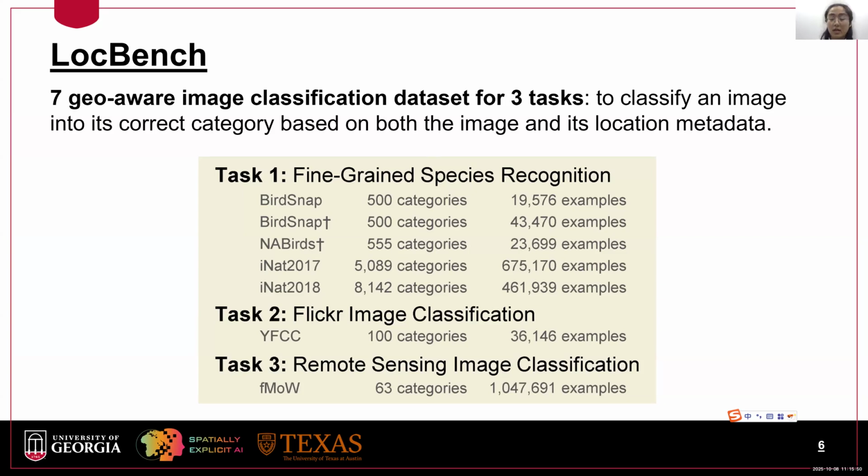The second task is Flickr image classification. Flickr images are actually uploaded by Flickr users from all over the world. They have 100 different categories of objects labeled in this dataset. And the next task is remote sensing image classification. We have Functional Map of the World containing 63 categories of land uses. And this is also a very typical geo-aware image classification task.